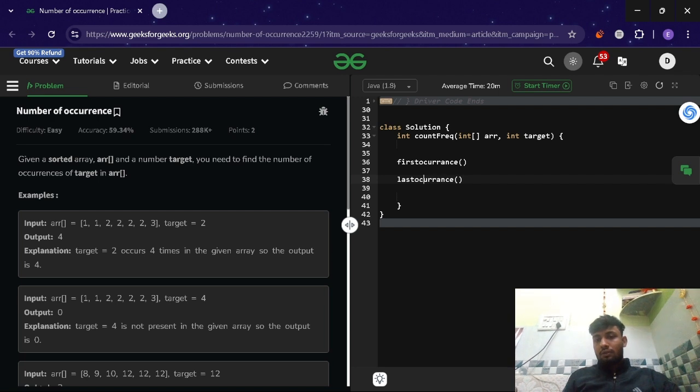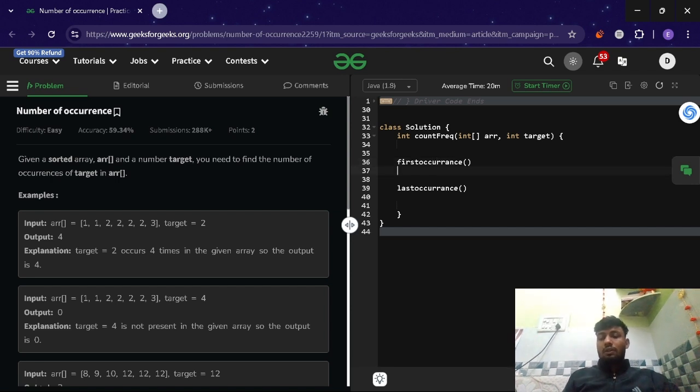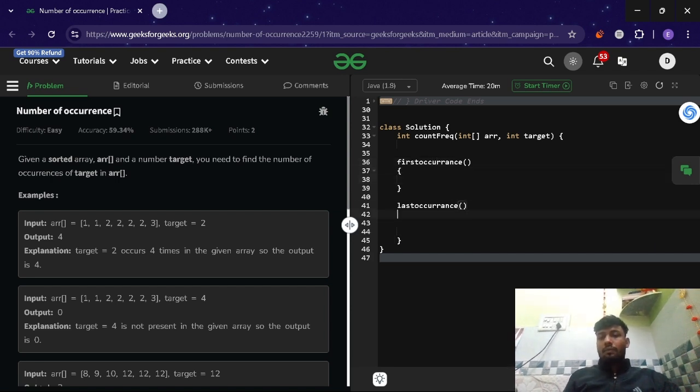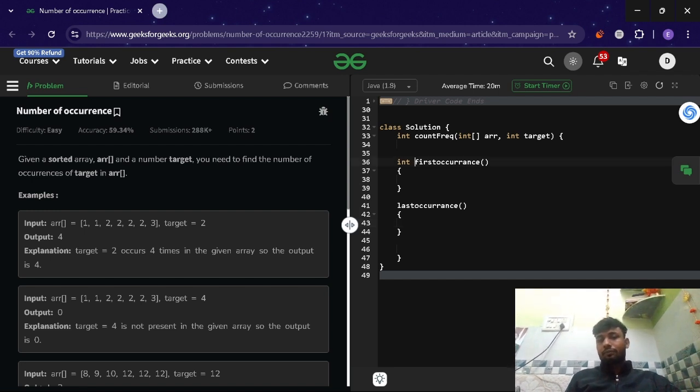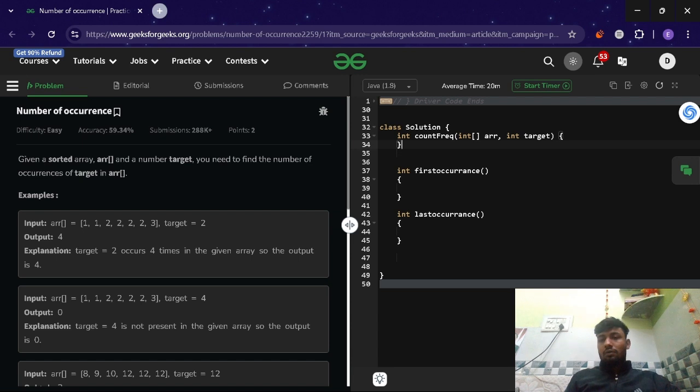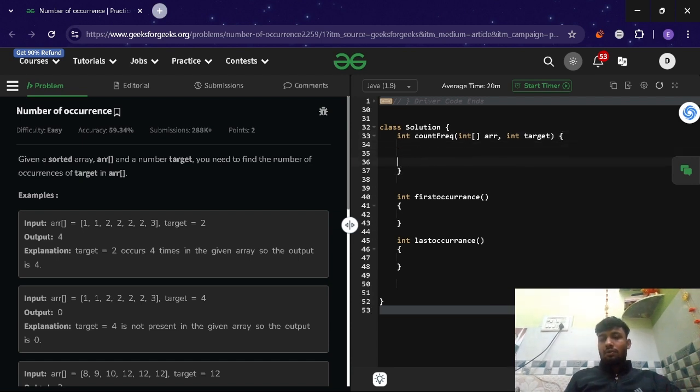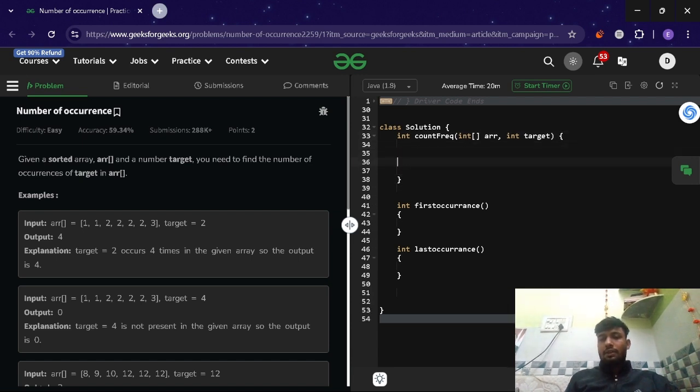Okay. It will be double c and it will also double c. So these two functions we have to make, and it will return the int, the index. It will also return int, and now, so what they will return is the first index.